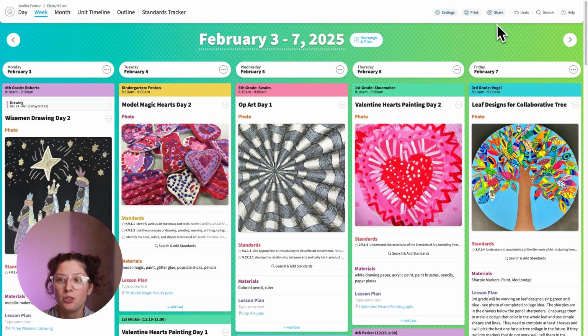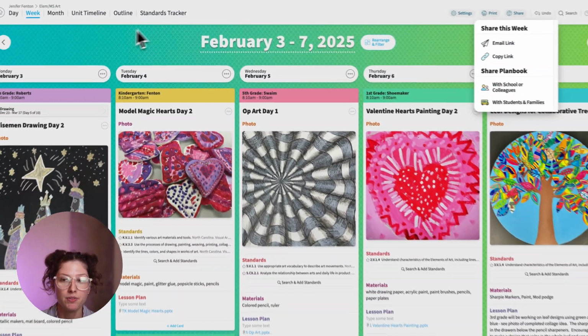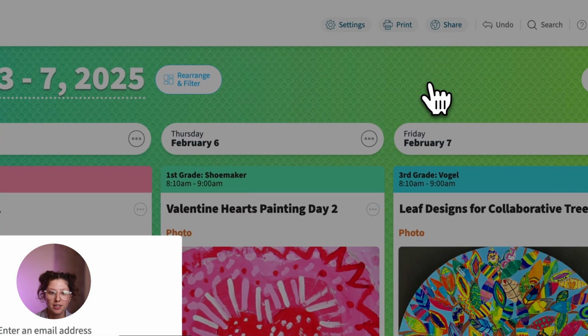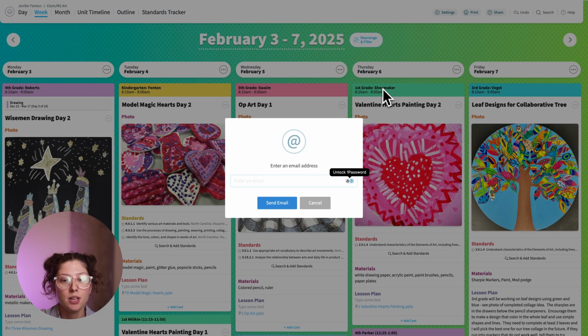So what you want to do is go to your share button. So you can find the share button in the different views, and you have several options. The first one is email link. And this is where you can email a link to your lesson plans directly from CC. So when you click on that, first, if you haven't done this before, it will just ask for your permission so someone can view your plan book. So you'll just hit, yeah, you want to allow that.